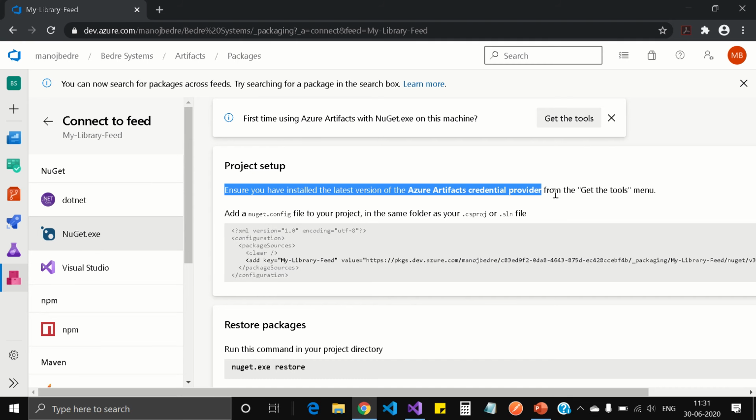What Azure DevOps is mentioning here in terms of this message: make sure you have installed the latest version of the Azure Artifacts credential provider from the Get Tools menu. Okay, so let's go to the Get Tools menu.